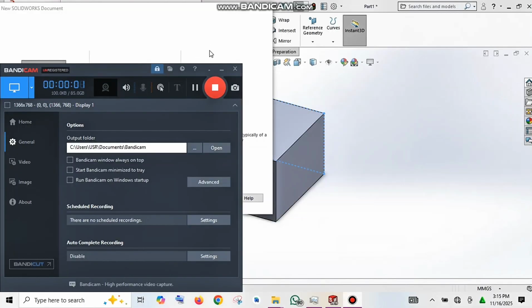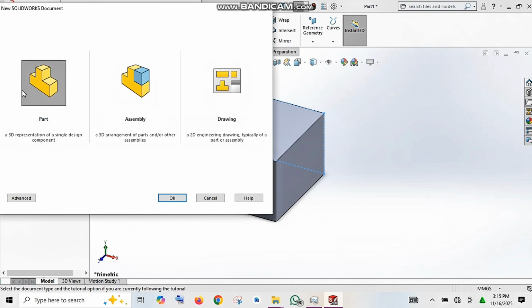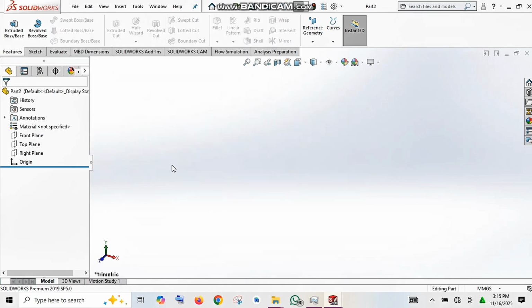So let's analyze the basic features of SolidWorks. Let's look at carrying out a basic drawing. When you click on SolidWorks, it gives you your part, assembly, and drawing. So click on part and click on OK. It launches you into the SolidWorks console where you have your tools, your features, your sketch, and thereabouts.